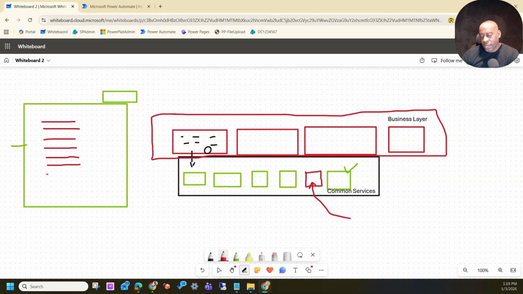Everything that's red, these are going to be your different business applications. If you're building a solution for SOP, this would be the solution for that. If you're building a solution for contracts, this would be the solution for that. If you have a newsletter, micro-targeted email solution, that would be the solution for that. Every business solution or business app will have its own solution and all the flows and calls needed to make that happen. What you will not have inside these business layers is the common services.